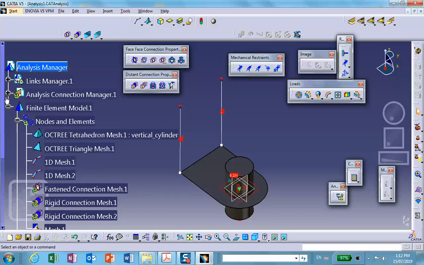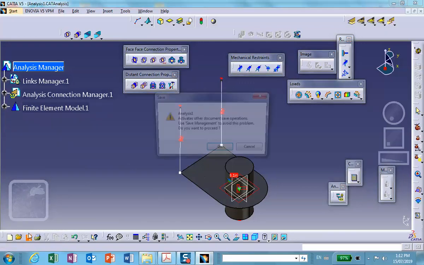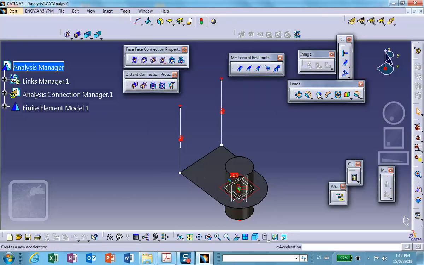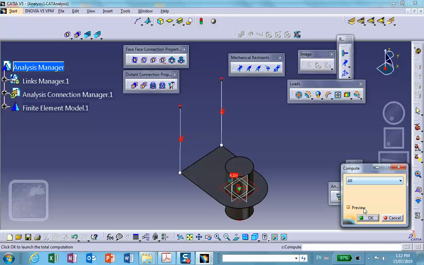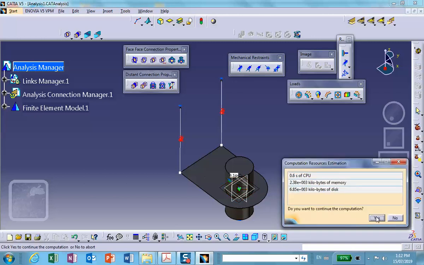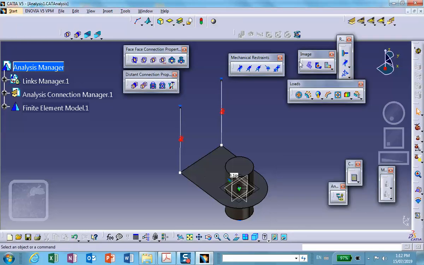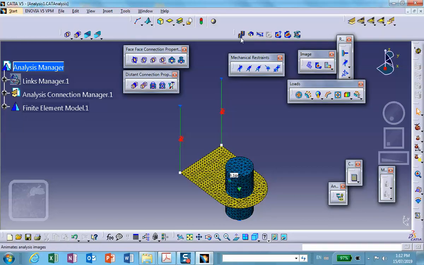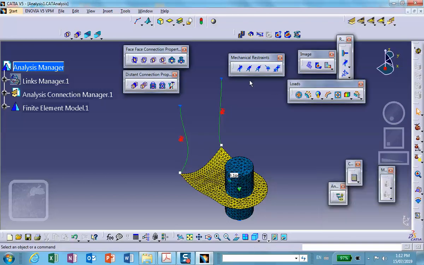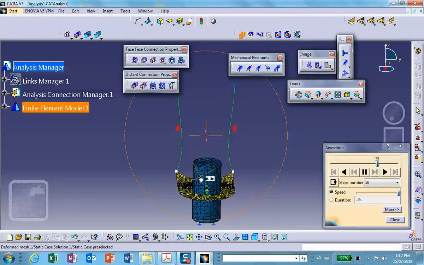So let's try it. Before we do it, let's save the analysis, just in case something goes wrong. We have to kill the job, so I'm sure this is going to work. Done. So let's look at it. I change the scale so that we can see what's going on. There we are. And animate it. Don't let this thing fool you. Actually, if you look at the view from the front, everything is symmetrically deformed.